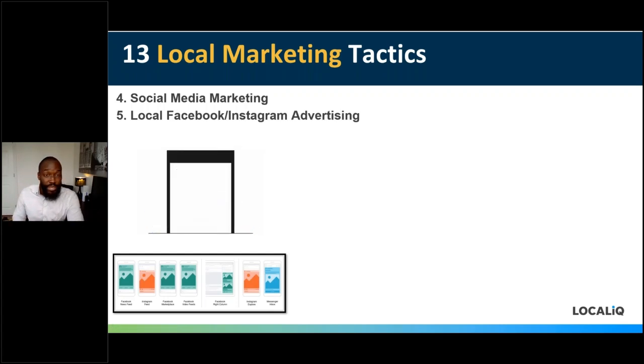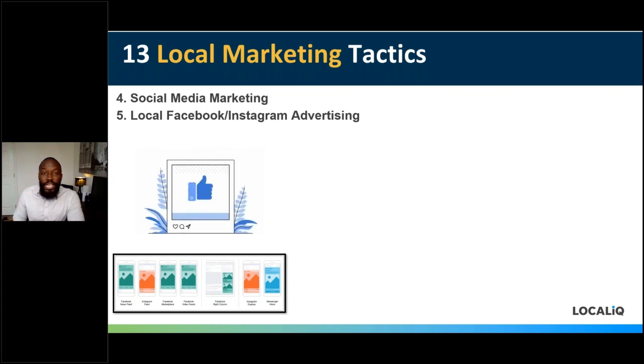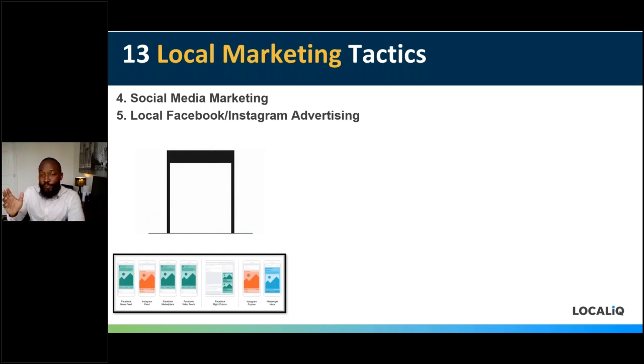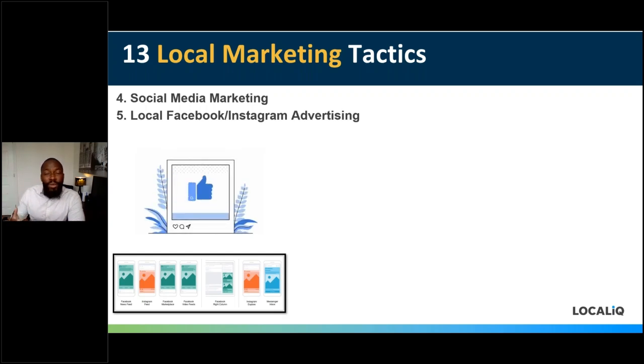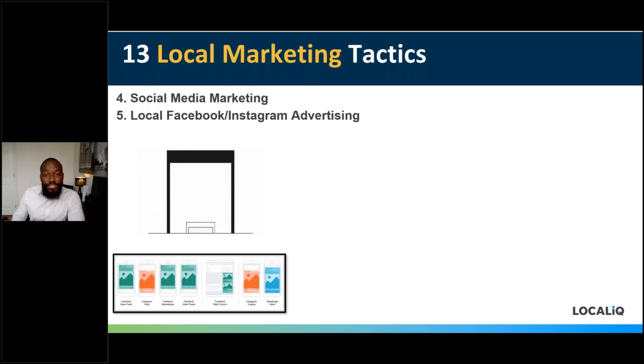So local Facebook and Instagram advertising. Even though social media channels can be free to sign up for a profile or an account, they also give you some extra added features so that you can promote your business on their platform to reach users. And they do charge you a fee for that, so you do have to pay. And so we call that local social media advertising, with Facebook and Instagram specifically.